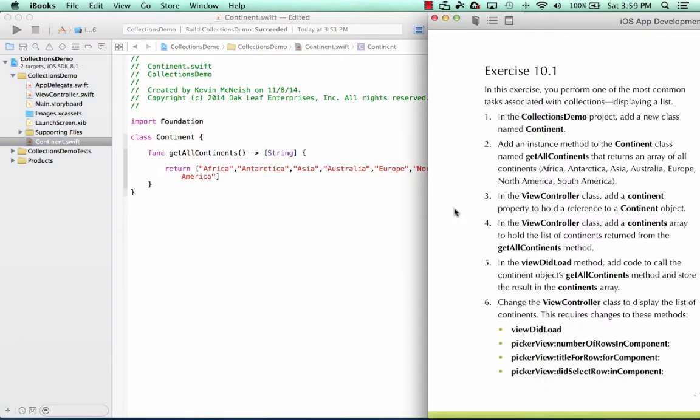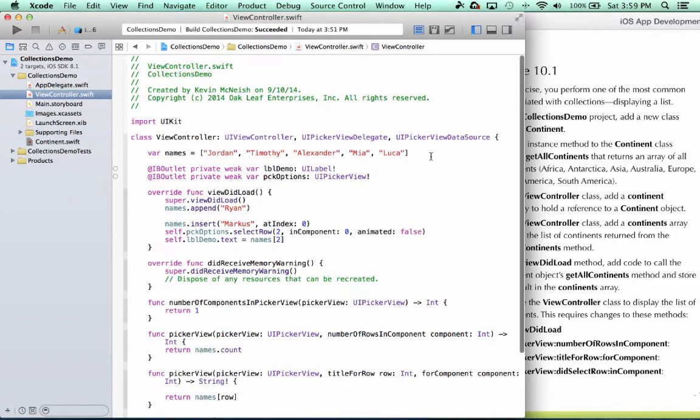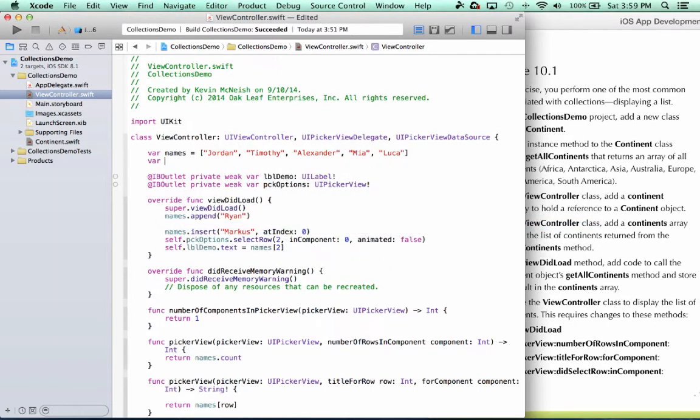For our next step, in the ViewController class, add a continent property to hold a reference to a continent object. So go back to ViewController. I'm going to add a property, var, and the name of the property is continent. And it's asking me to hold a reference to a continent object. So we can just initialize that right here. Continent, open, close paren.